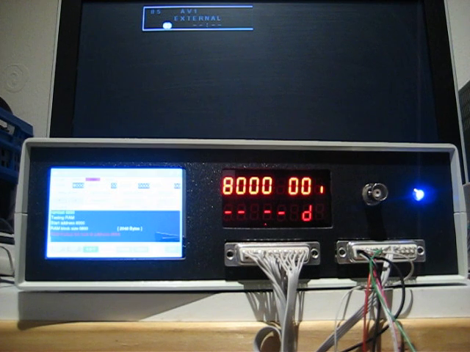Now the next video I'm going to do will show you more of what we can do with the VRAM, such as clearing it and putting characters up and stuff like that.